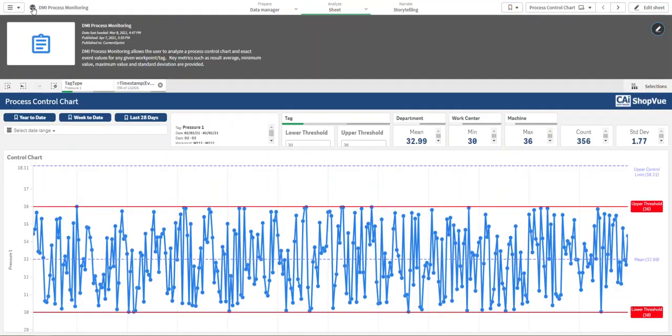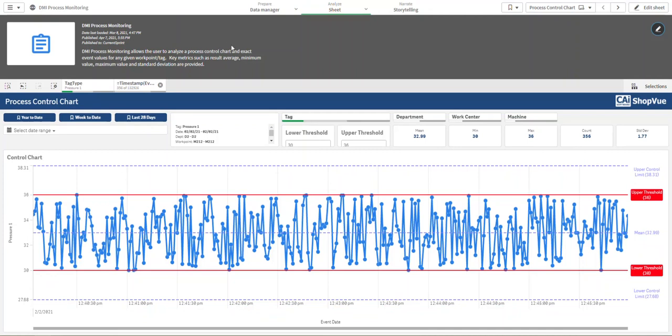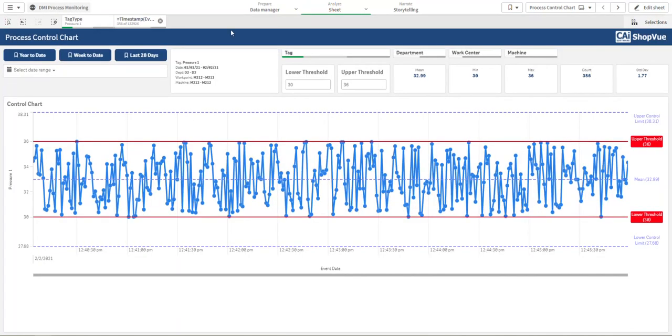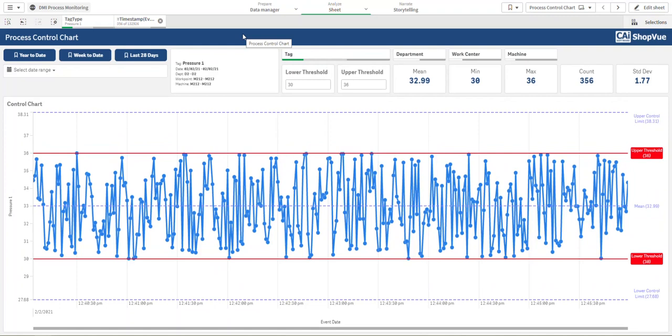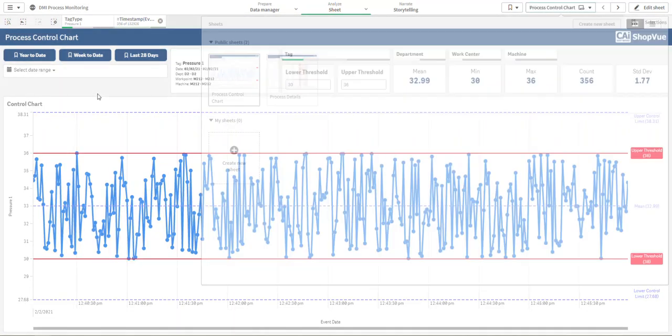This dashboard uses a report source behind the scenes called WorkPoint Process Events, and that report source is collecting timestamped information from sensors, so things like machine temperature or pressure, machine cycles, but then we use this dashboard here to present that data in a way that can be easily analyzed. This dashboard has two sheets. We've got our process control chart sheet and process details.